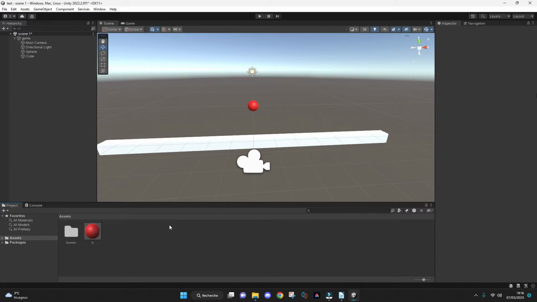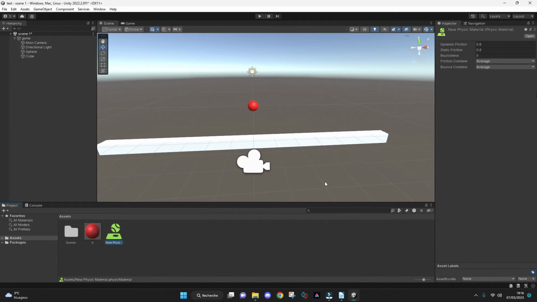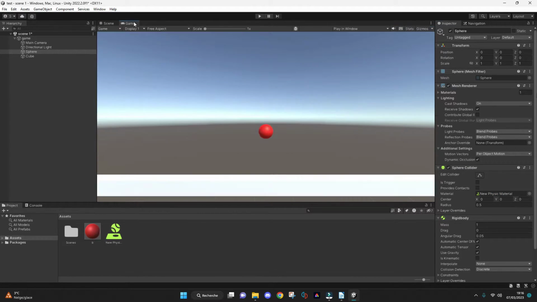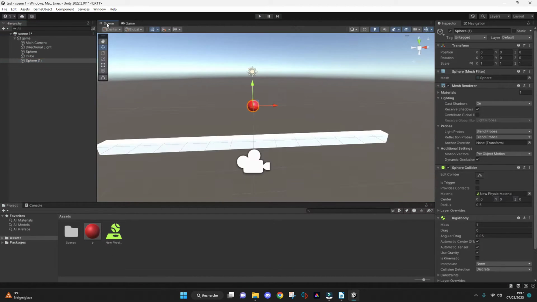For this, we can create a physics material: right click, create, physics material. Set the bounciness value to 1 and drag and drop your physics material onto the sphere collider. Now, if I press play, the sphere falls and bounces on the ground. By changing the bounce combine parameter of your physics material, you can set it to maximum so that the ball bounces infinitely. You can also duplicate the sphere to have 2 bouncing balls and give it a new color.